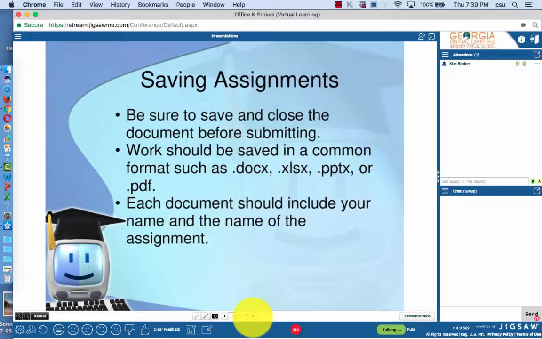When saving assignments, make sure you save them in a common file format so I can open them. If you send me a file that I cannot open, what I'm going to do is put a 0 in the grade book for that assignment, and then I'll put in the comments that I could not open the assignment and that you have 3 school days to resubmit so I can grade with no late penalty. If you choose not to do that, then the 0 will stay.